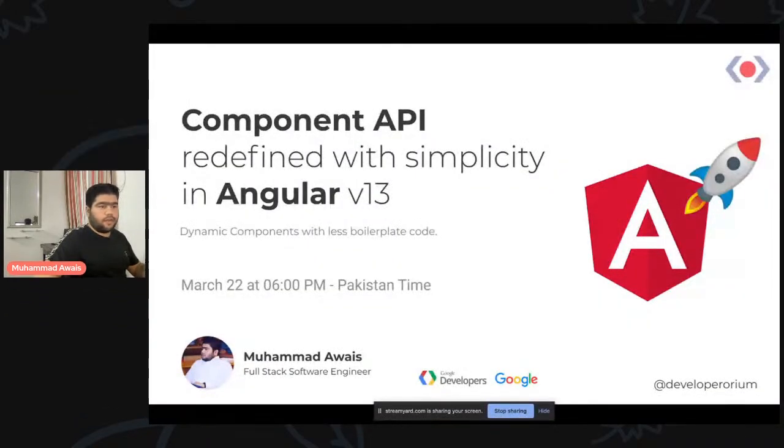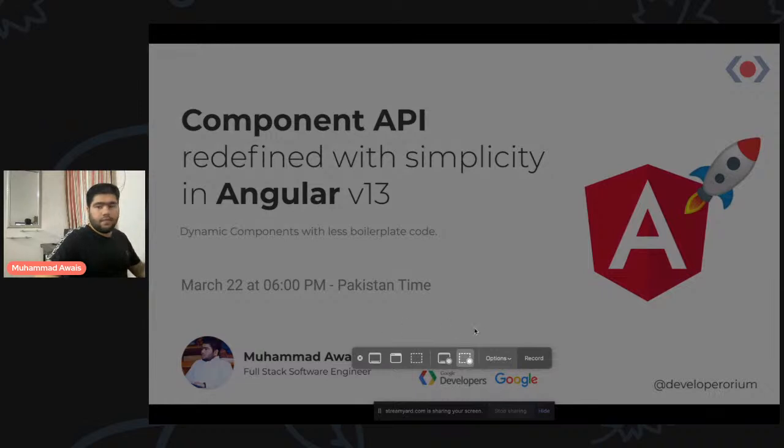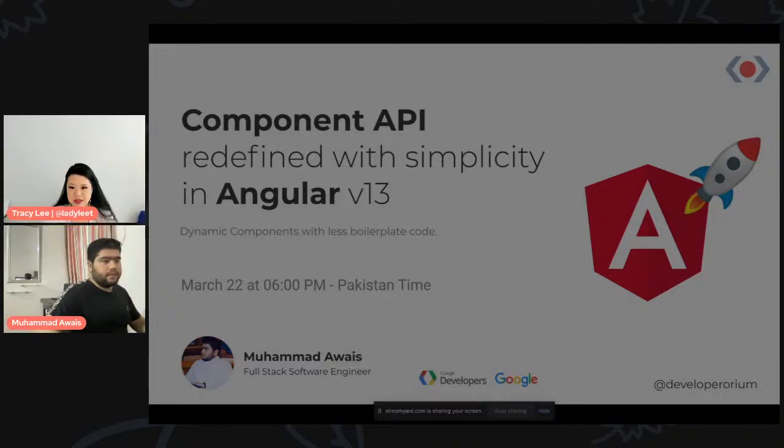So let's welcome our third speaker, which is me, myself. Give me a second. Okay, so the third speaker is for sure me. I'm talking on the components API redefined with simplicity in Angular. Let me share my screen first. Looks good.